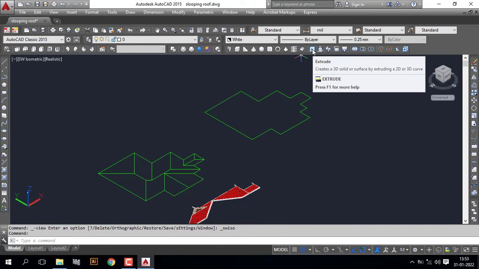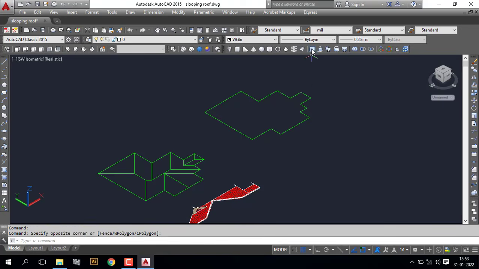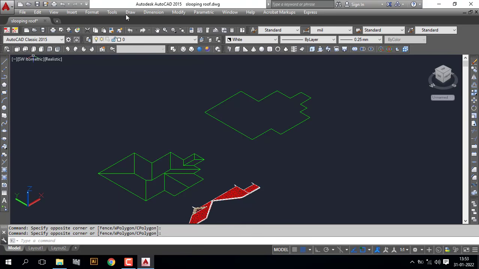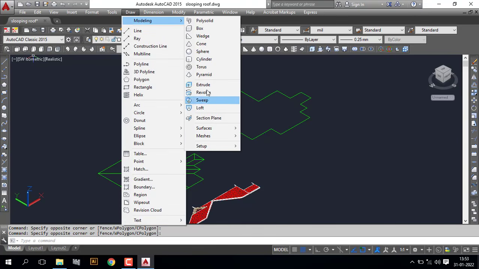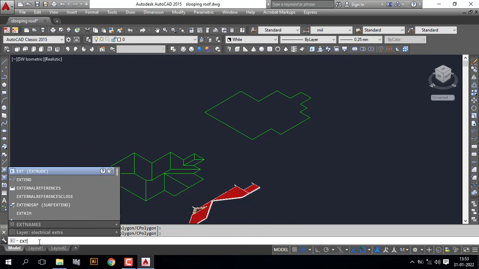Now we want to extrude the roof plan. For that I use the extrude tool. Here I already loaded the modeling toolbar. If you don't have this toolbar, do the previous method we used for the view toolbar. The extrude tool can also be taken from the Draw menu. The command of the extrude tool is EXT. Here I use the command EXT for extruding.